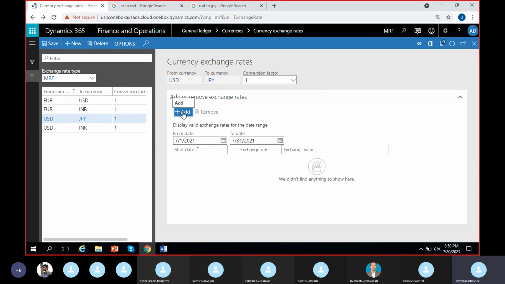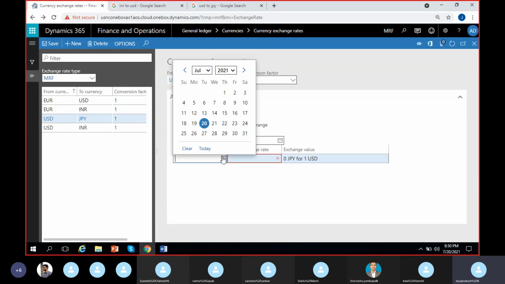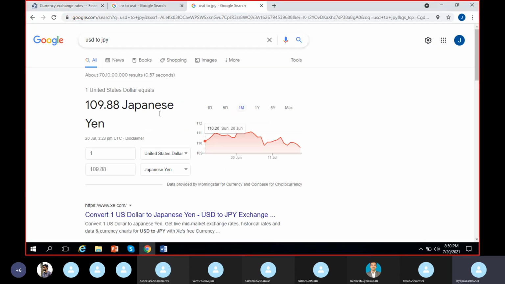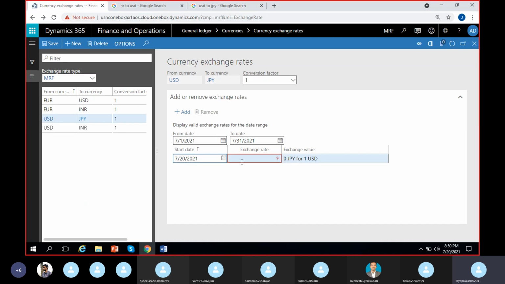So what I'll do, I'll just add it here. I'll keep a start date, today's date. How much is the amount? 109.88. So 109.88 Japanese yen for 1 US dollar, right? But when I see it like this, I feel like 109.88 does not exist, or there won't be anything like .88 in Japanese yen. So it should have a specific number. So what I will do is I'll change this conversion factor from 1 to 100.